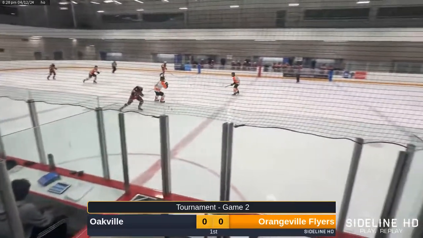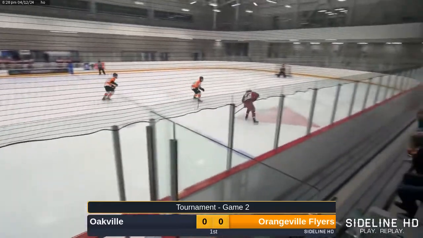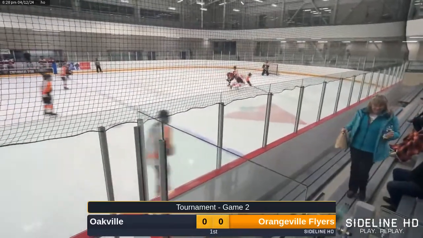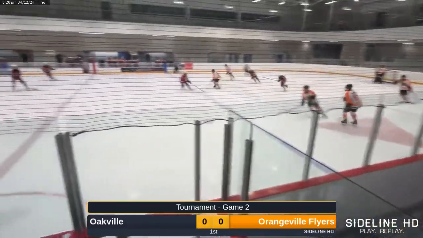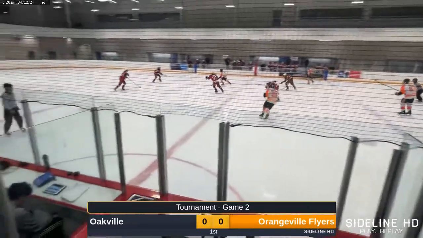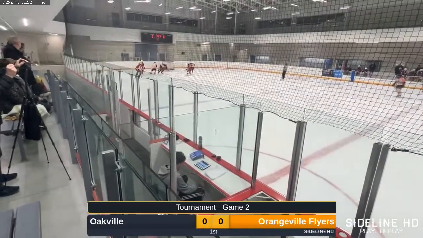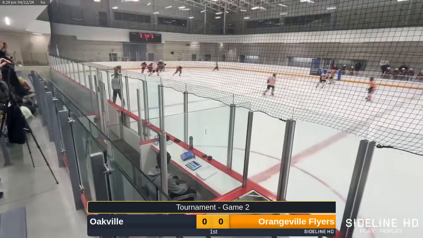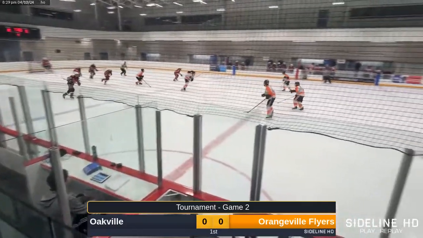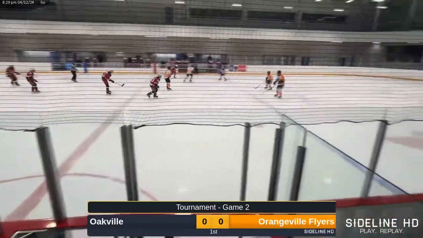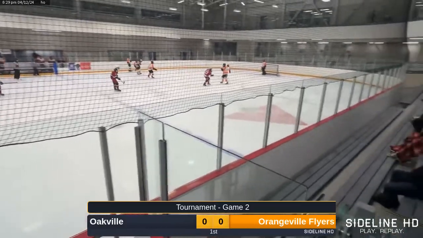Up to the blue line and out. Oakley. Brady steps around his man. Oakley's got the puck through the neutral ice. In over the blue line. Puts on the brakes. Still has it. Into some traffic. 4-on-1 there. Oakville regroups and brings it out. Gets the red line and dumps that in the Orangeville zone.